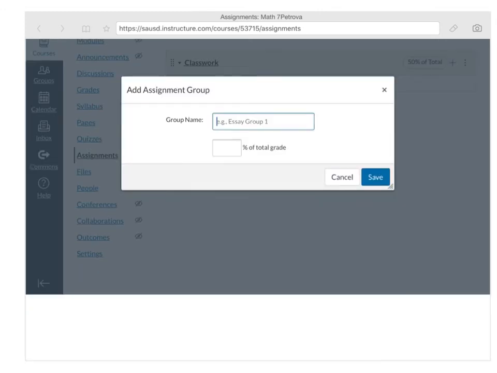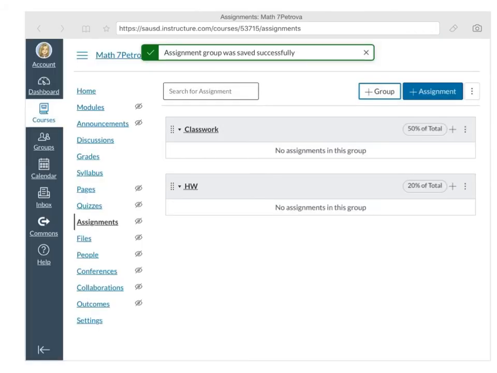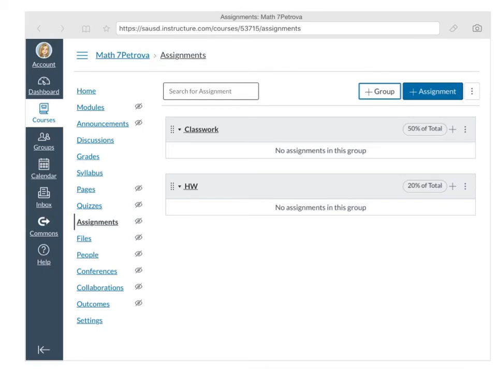I can say homework or HW. And then I can decide what percentage of that will be and press save again. And now you can see I'm not at 100%. I need to create more. So whatever your categories are, you want to add up to 100% by adding that group.